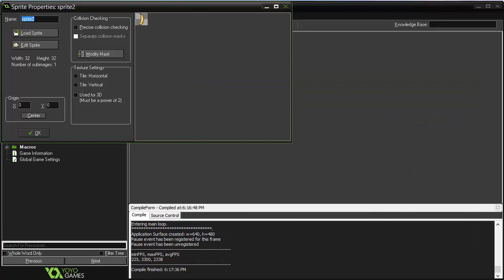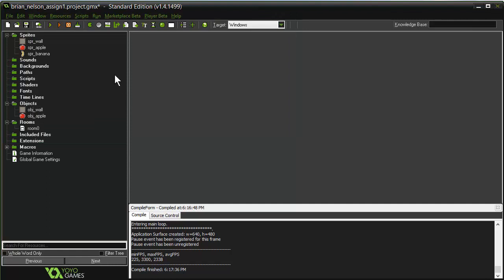So I'll call this one SPR underscore banana. And I'll go ahead and choose precise collision checking separate and uncheck separate collision masks and then say OK. All right, I'll bring in all the rest of the sprites in that folder and then we'll continue.